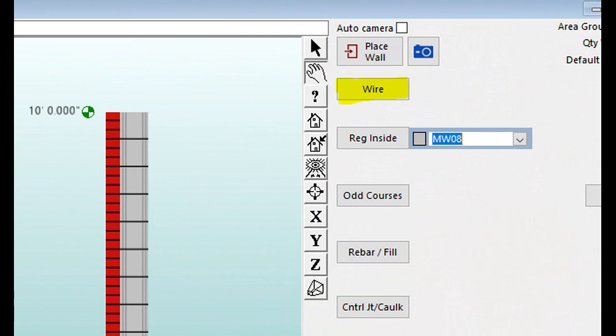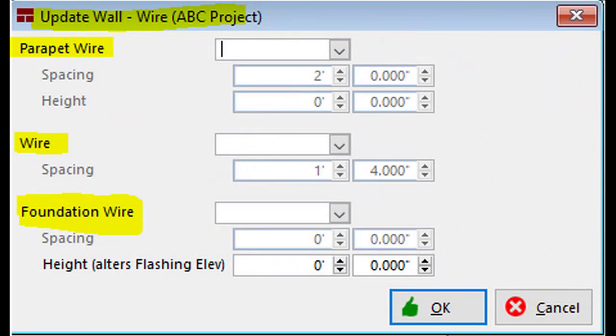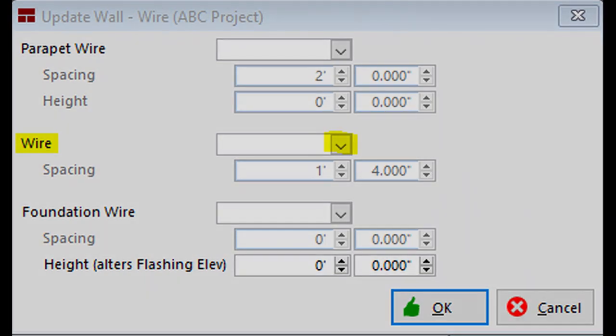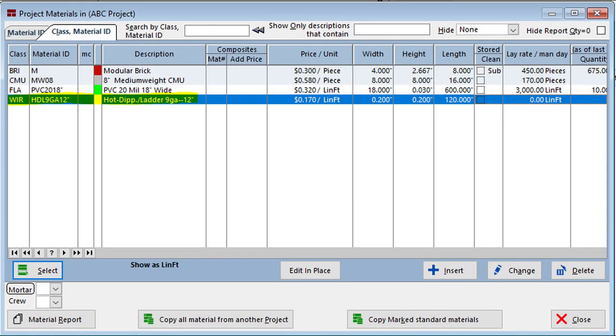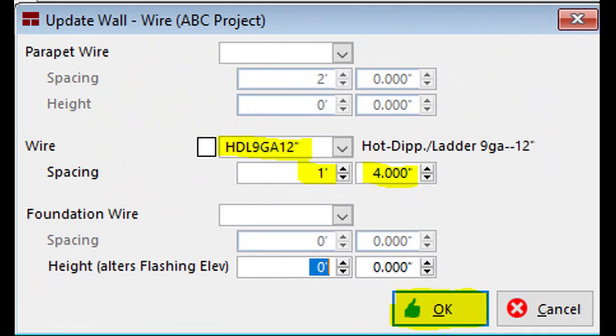The last item on our list is wire. Directly above the regular inside material field is the wire button. Double-click on the wire button now. The Update Wall wire window opens up and you will see fields for parapet, foundation, and wall wire. Click on the down arrow to the right of the wire field. This will bring you back to the project materials screen. Select the wire that you brought into your project earlier and you will once again return to the Update Wall wire screen. The wire you selected will now be in your wire field.